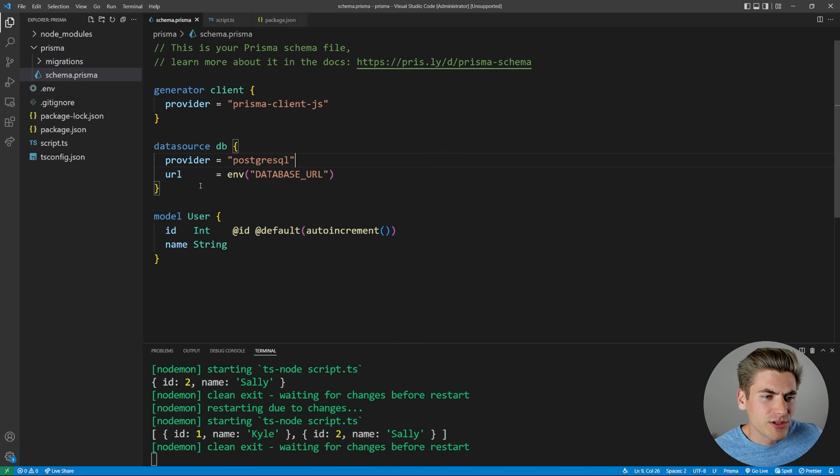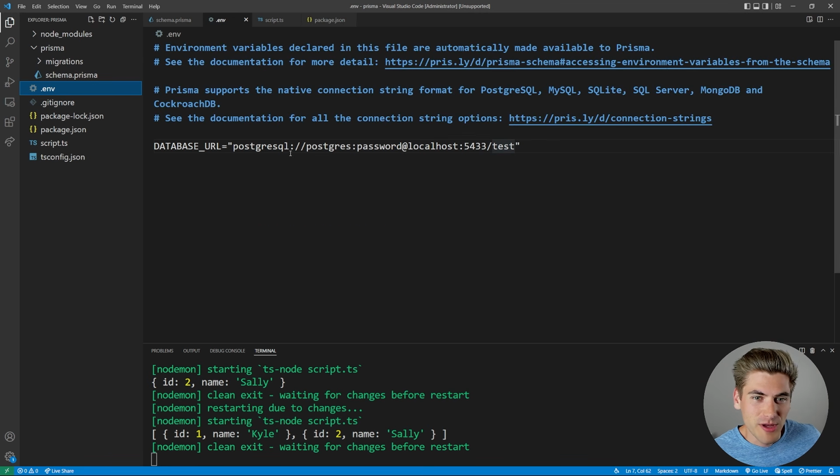Also, it's really important that you use environment variables for storing your database URL. That way all of your password information is safely secure inside of this file, and you can also change the database that you're using for development, staging, and production, and so on.